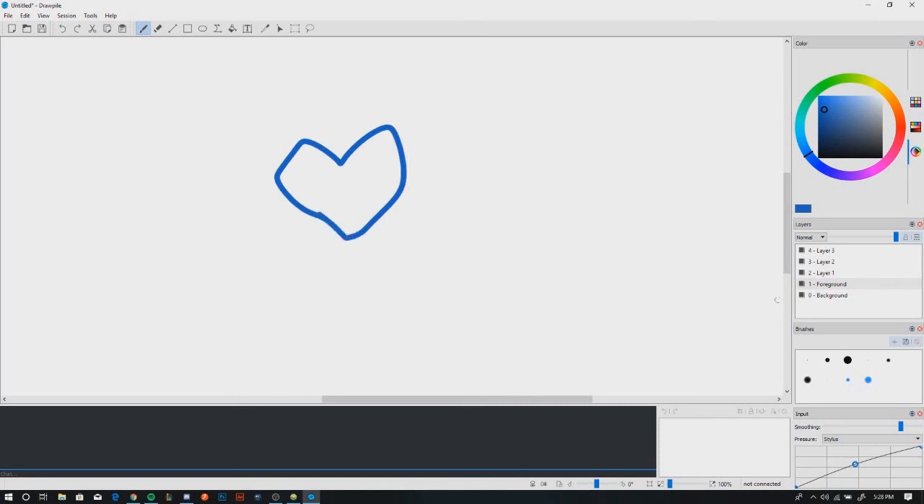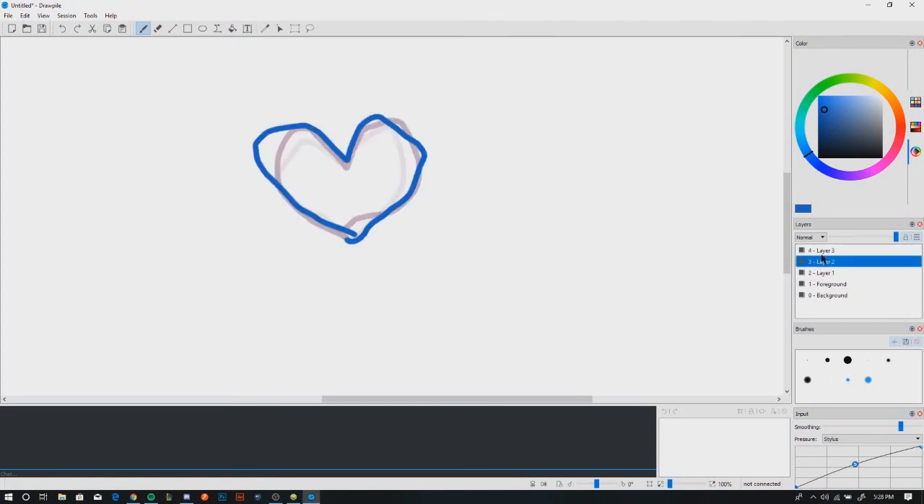That's a very crude heart. When you go to the next layer, it's going to show the onion skin of that very terrible looking heart. Ew, that one looks even worse. Oops. Okay, so these hearts just progressively get worse. Anyway, it lets you do that.